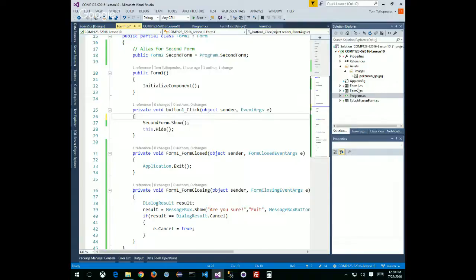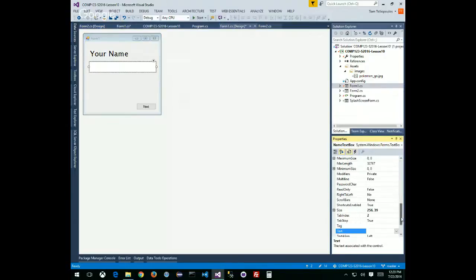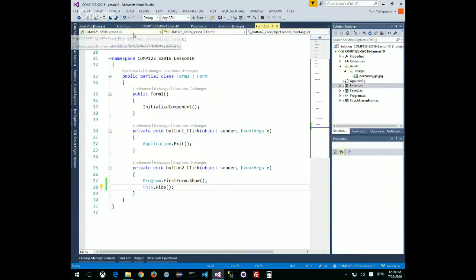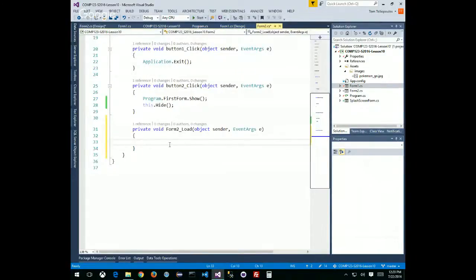I'll go to my form label 2. Now remember, because form label 1, I want to access this object. I want to go back to my properties here, and I want to make sure that the modifier is public. There it is, public. Okay, now when my next form loads, because I came from here to my form 2, here's my form 2 design. When this thing loads, on load, I want to assign the name of my object.